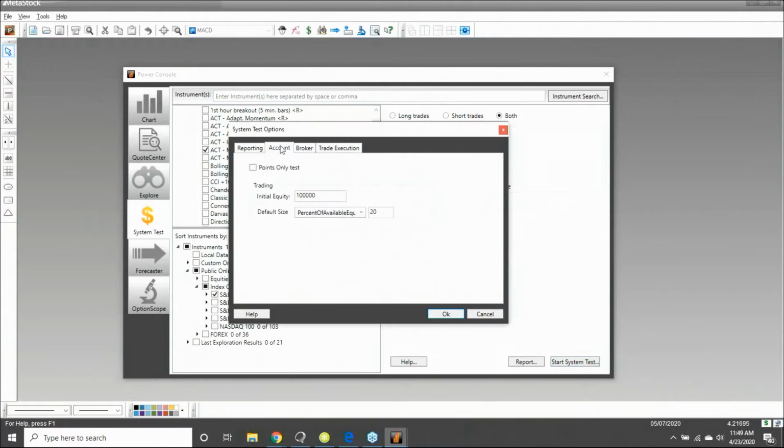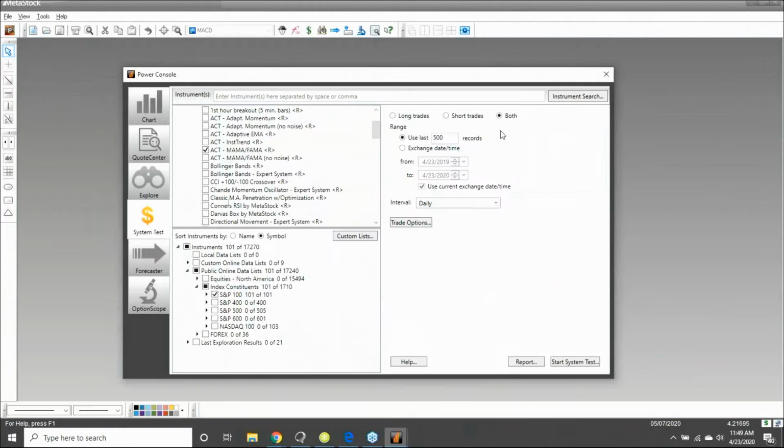Make sure if you want to get the same results, your trade options are similar to mine, which is $100,000 in equity, with 20% of that going towards each trade. That's what I have selected there. So you should be getting the same type of results if you're running the same scans and have all this selected like I do.